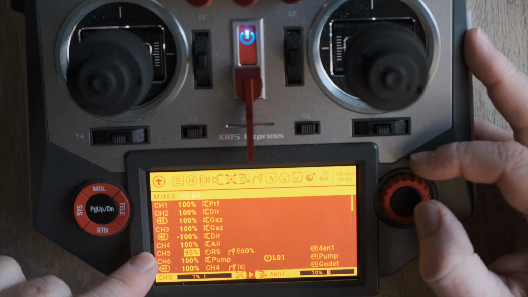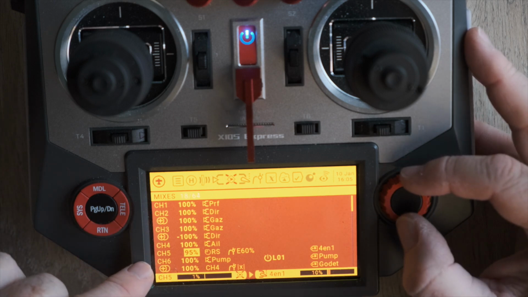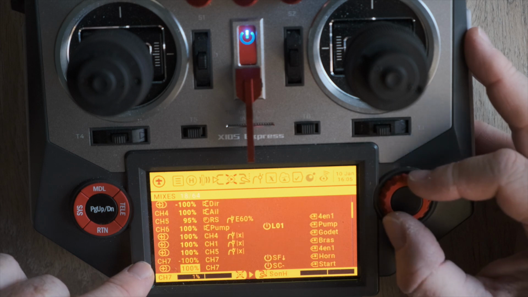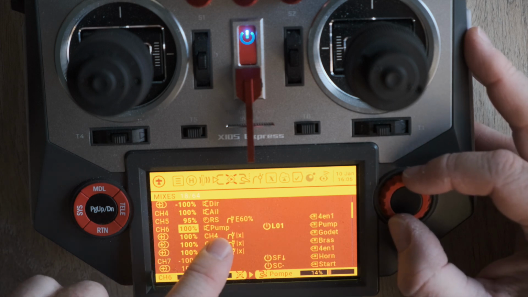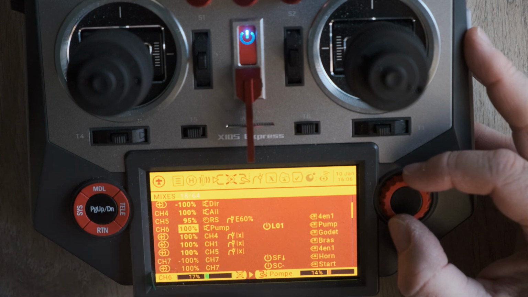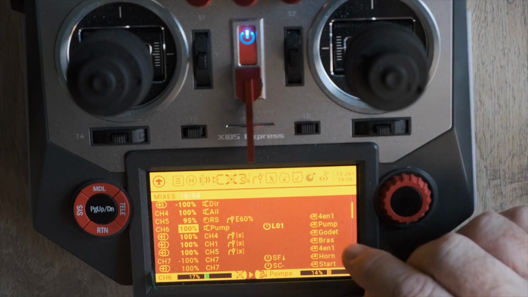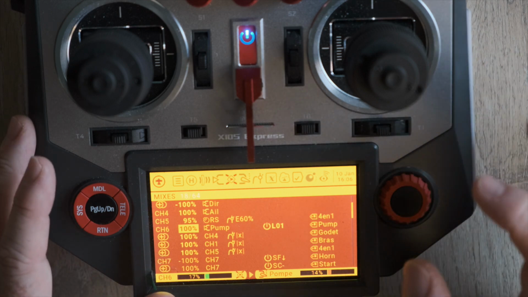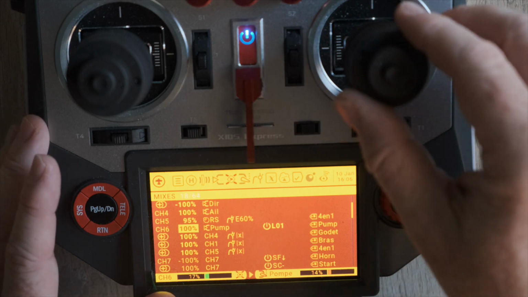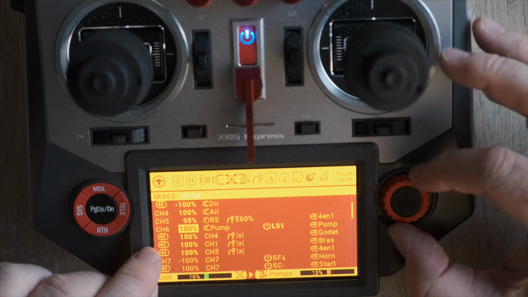I don't use any mixes on this one. But what I'm going to need is to tell my hydraulic pump that every time I'm moving channel 4, channel 1 and channel 5, which is the arm, bucket and 4-in-1, she should run at 100% as soon as I move one of these channels.